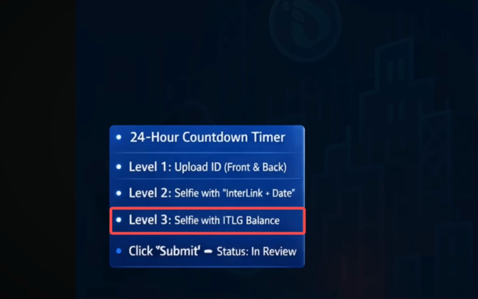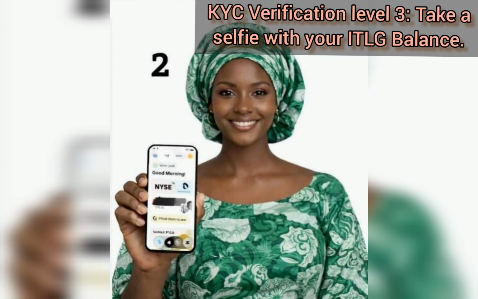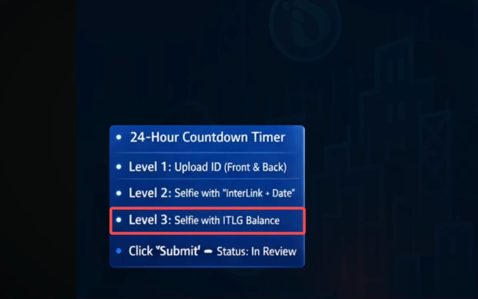And in the second step, the third level is another photo that you have to upload. This is the third level. In the first level, you uploaded the front and back of your Aadhaar card. In the second level, you put the InterLink plus the date on a paper and held a photo of your card in your other hand. So these two levels are over. And in the third level, you have the phone on which you are mining InterLink. So open your InterLink app on that phone and take another photo that shows your ITL. In this way, you will complete the second step.